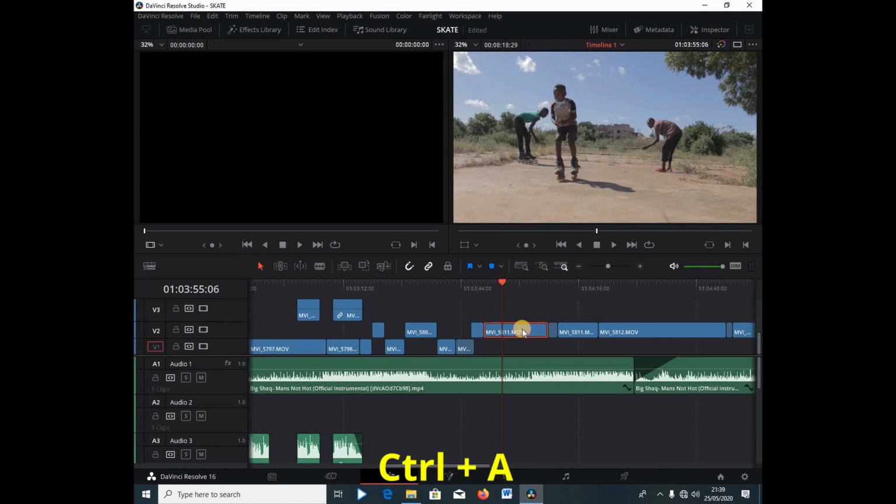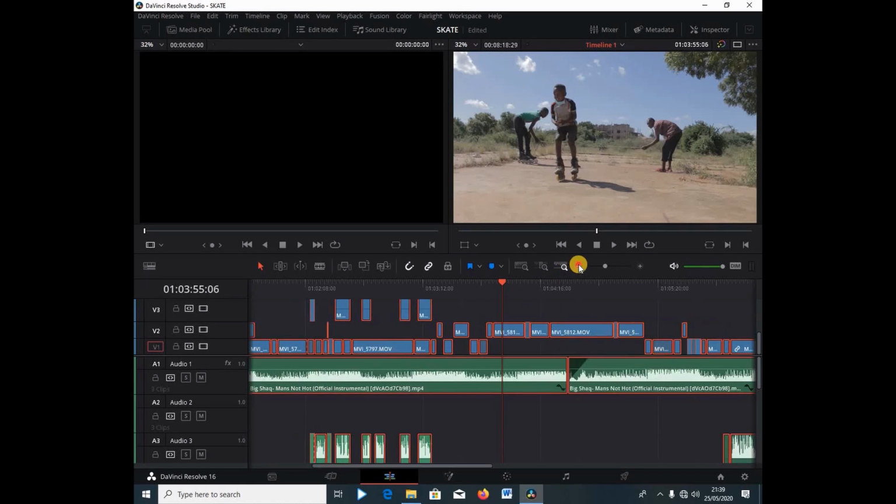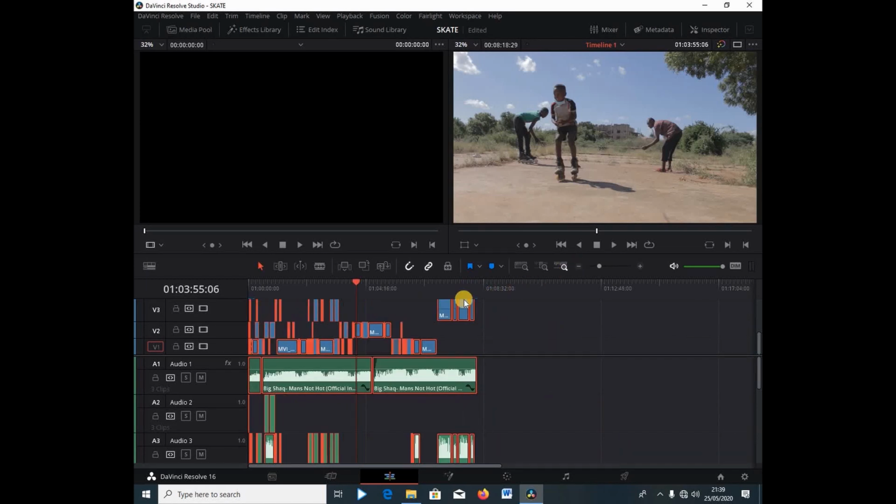At number 13, we're going to do Control A. So let's just hit Control A. It just selects all the clips in our timeline. Now the difference from Alt Y is that Control A selects all the clips that are in our timeline, and Alt Y just selects the clips that are after the playhead. So you can use Control A to select all the clips in our timeline. So that is how you do it. That is number 13.